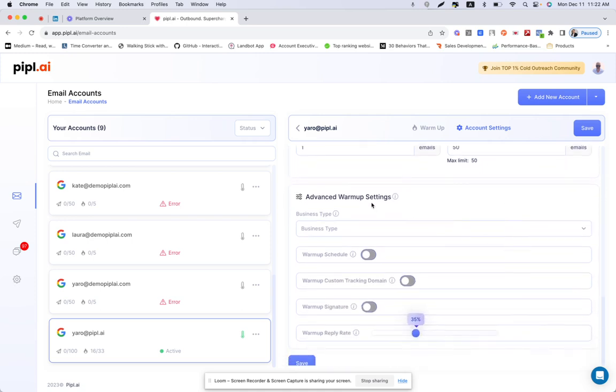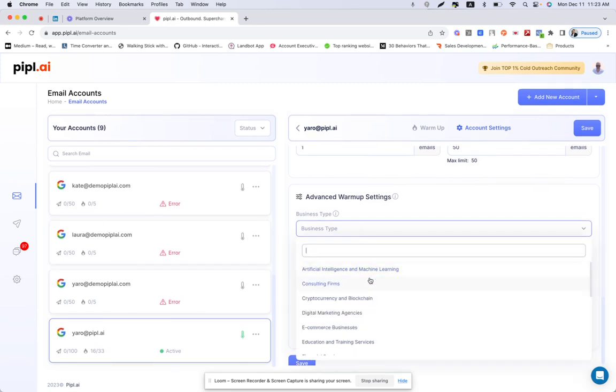Moving on to the advanced warm up settings, we created these features with deliverability in mind. The fact is, email service providers are quite restrictive when it comes to running warm up campaigns for different apps like ours. So we created a few AI models to help us send more humanized content. Here in advanced warm up settings, you will be able to choose the typical language that you use in your emails day to day to match with the warm up emails to further enhance deliverability.